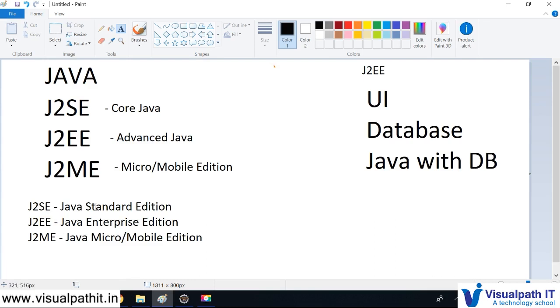People who are new to Java can ask: can I learn J2EE directly without having J2SE knowledge? The answer is no. You must have the knowledge of J2SE, which is core Java knowledge. Then only can you understand J2EE, which is the advanced topics of Java. First, you need to know the basic concepts of Java, then only can you understand the advanced Java topics.